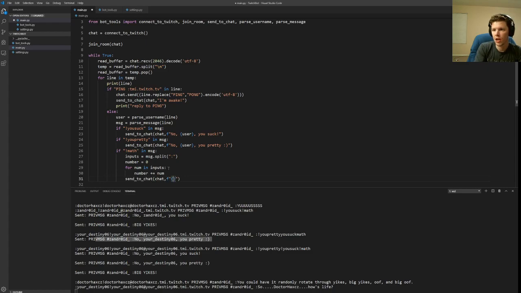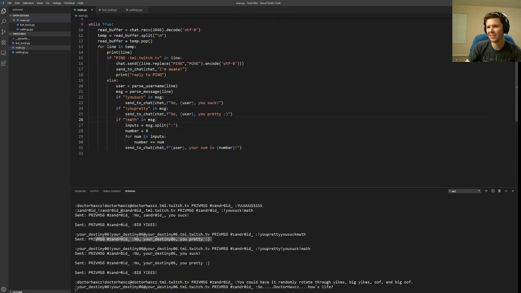So pop the username in. Your sum is number. I have no idea if that'll work or not. So the idea here is you can put in a set of numbers separated by colons, and it will add them all together and give you the result. No idea if this will work or not.